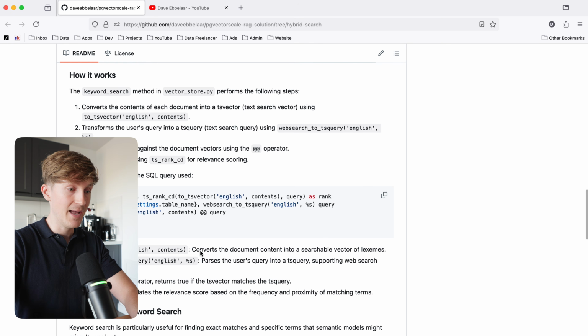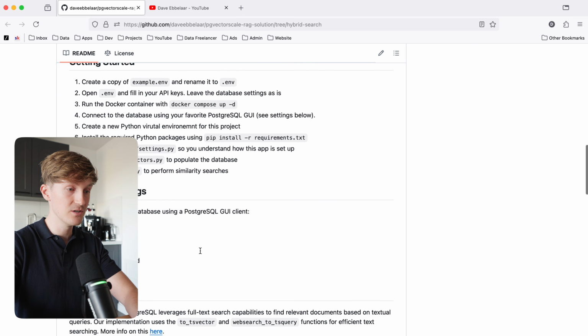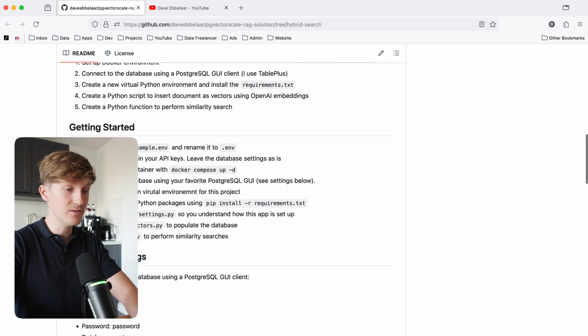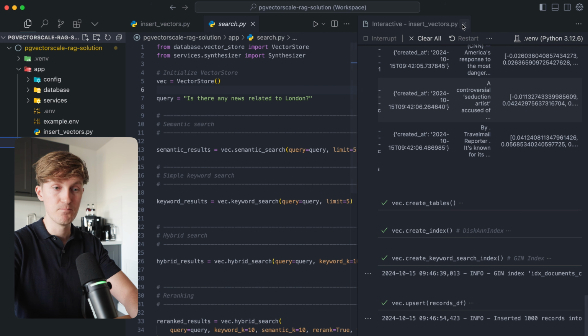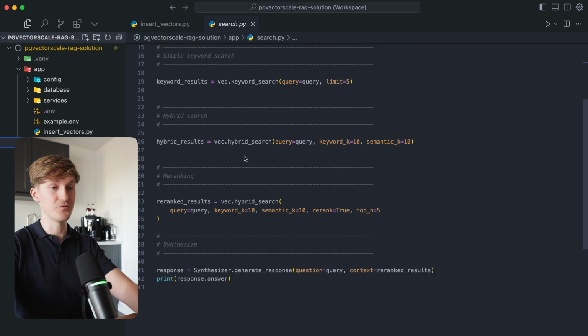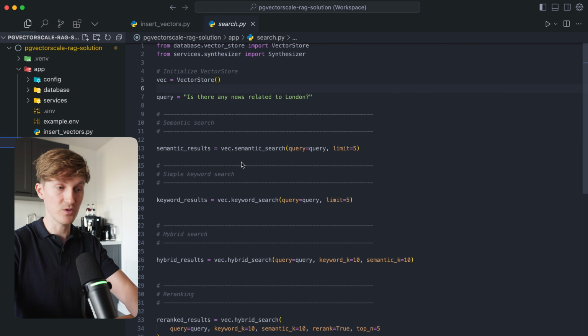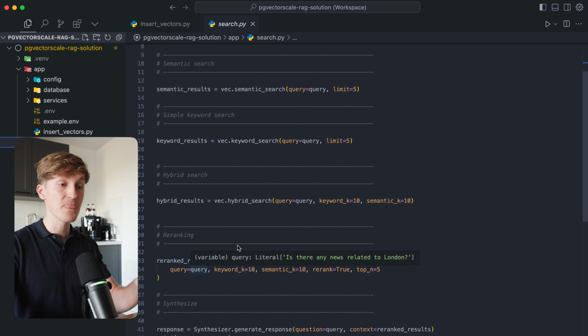So now coming back to the GitHub repository and the instructions. We have now run the insert_vectors.py. So now we can go ahead and switch to the other file, which is search.py. So throughout the remainder of this tutorial, we will be walking and playing through this file over here to show you the difference really between semantic search, keyword search, and then the hybrid search, and then combining everything with re-ranking, because that's really the goal of this tutorial, to show you how to do all of this with just a PostgreSQL database.